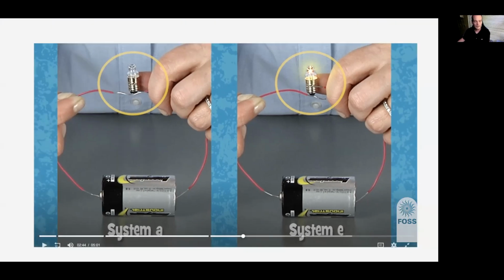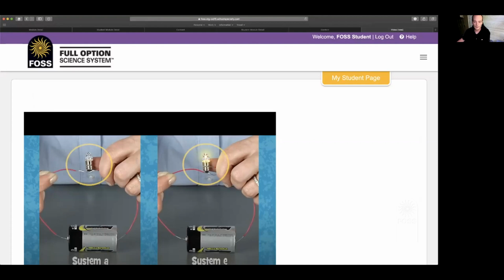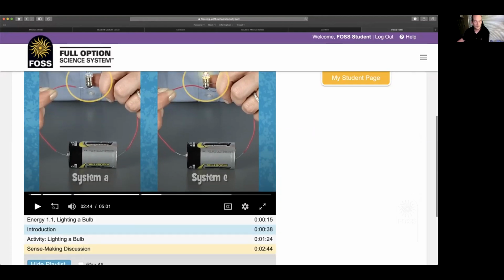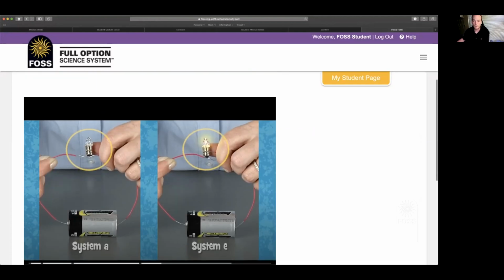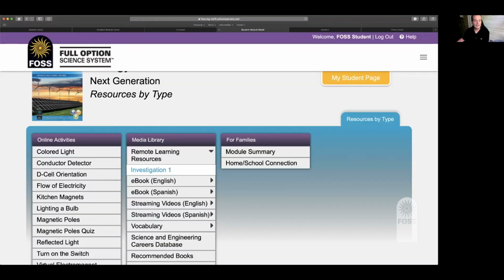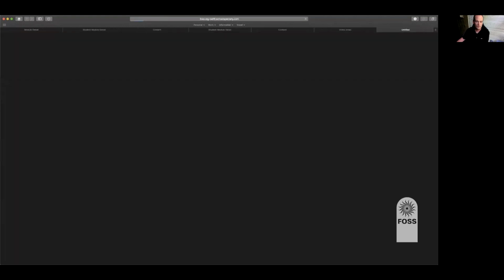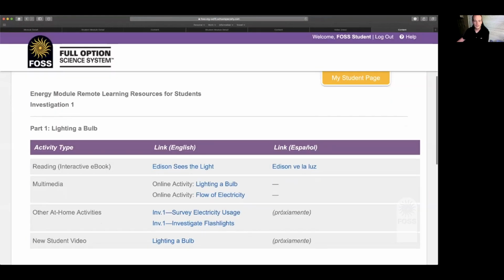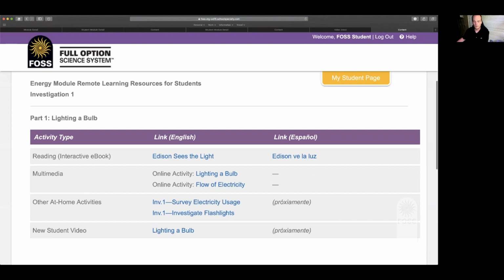So I am going to come out of this again, and I'm going to show you, this is again on the student side of things. If I go back, this is student side, remote learning, investigation 1, takes you to this page, and this is where the video is. We are going to be working on that in Spanish, and that will come as soon as we can get it up and going.